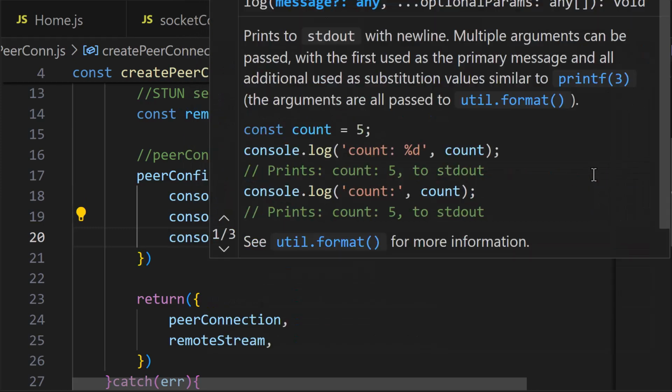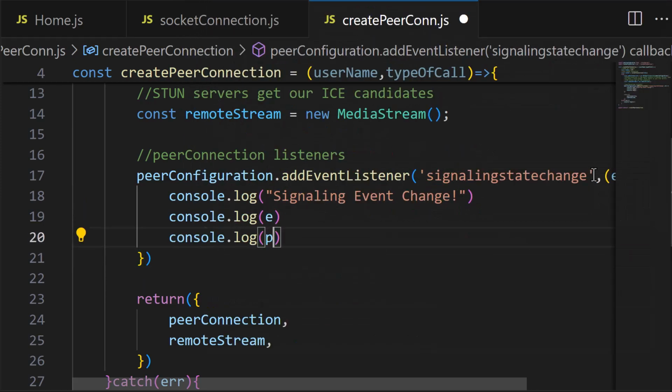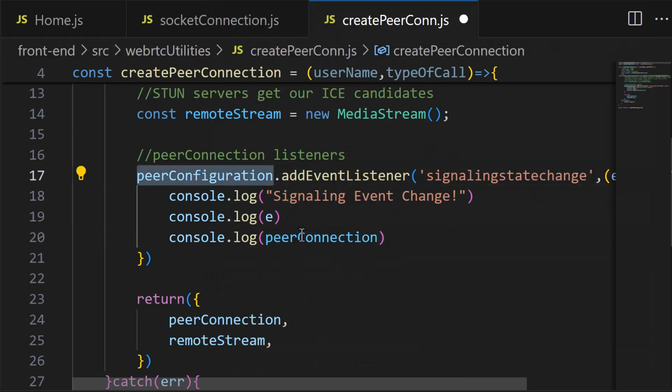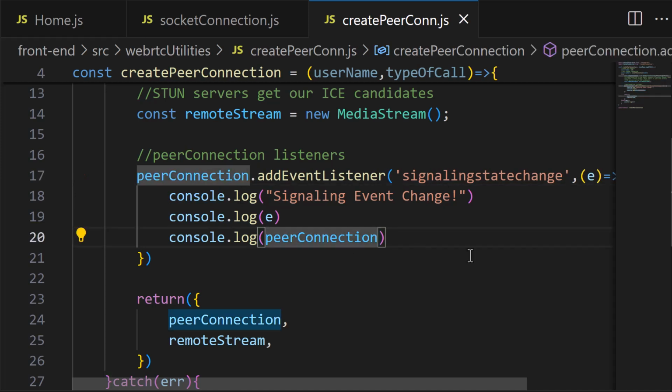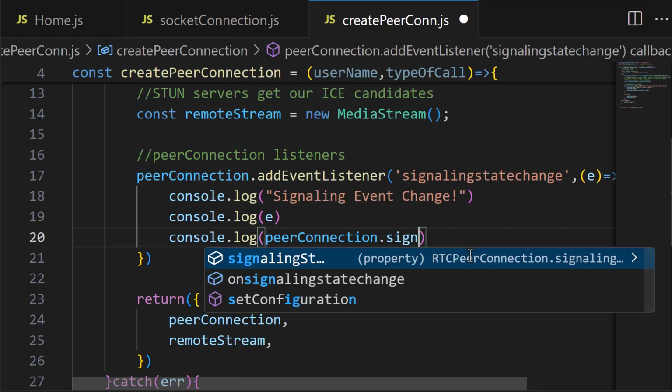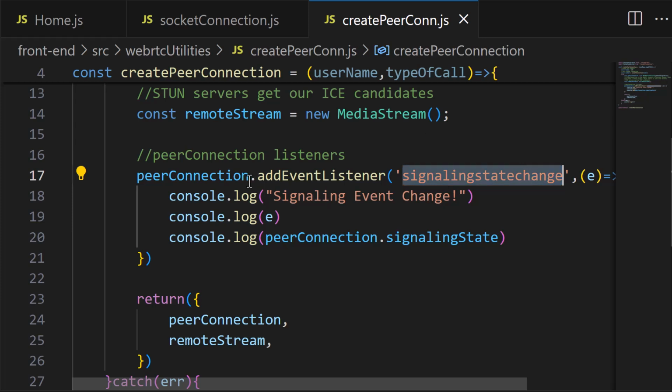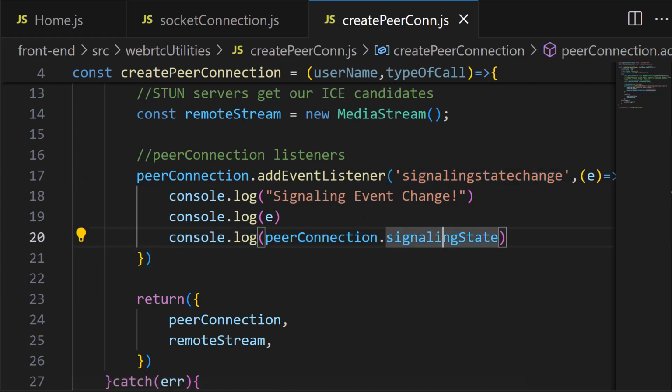And then what usually is what you're going to be after is going to be peer connection. Oh, and it looks like on line 17 there, I am sorry. This should not be peer configuration. That should be peer connection. Visual Studio Code picked the wrong one. But what we'll be interested in here is going to be the signaling state. This is a property that belongs on peer connection. So you'll get notified. You'll get the whole event for this particular event. But usually what you'll be interested in is the signaling state.